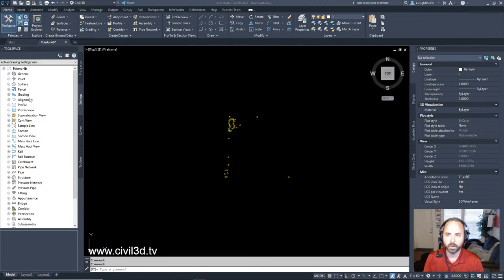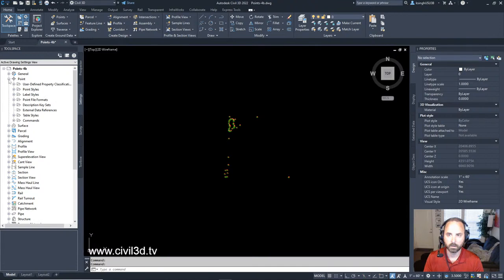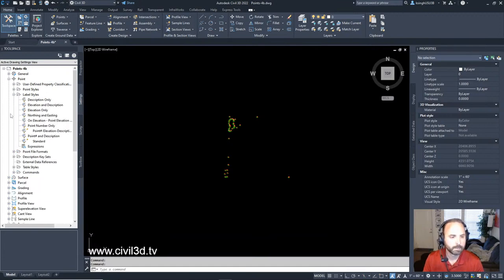Okay, now what we're going to do is under point, we're going to expand that. Then we have label styles. Go ahead and expand that. This is a label styles collection. That's the standardized name for this.